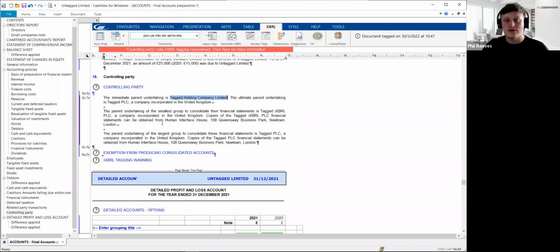So when you need these cells, it's simply a case of inserting them and replacing the existing text that is in your controlling party note with the text that we need to include, but obviously just within a cell, so that we can then go through and tag it.